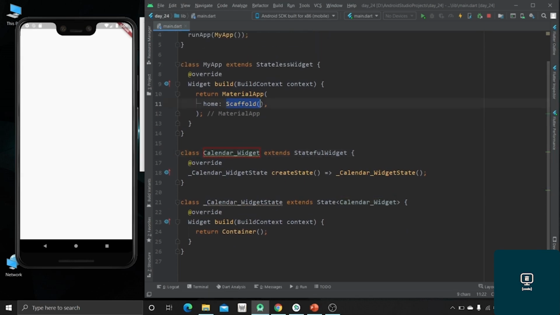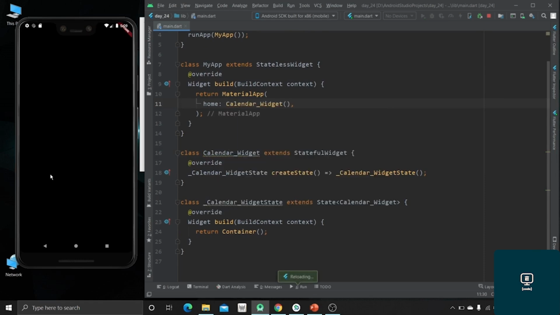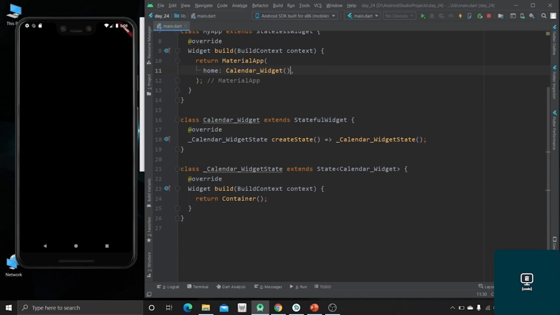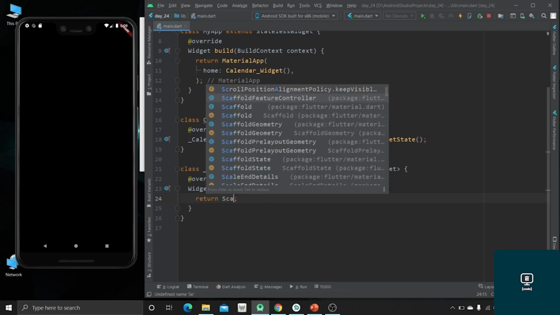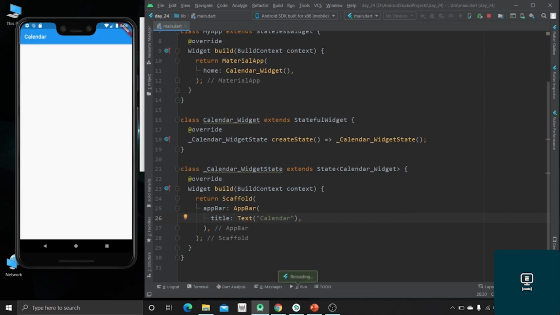So we will call this widget inside the home. Now just hit Ctrl and S. Now you can see the container over here. So we are going to create the calendar. First of all we will create the scaffold. Now inside this scaffold we will create the app bar. We will give some title and wrap it inside the text widget. So it is Calendar. Now just hit Ctrl and S. Now you can see here is our app bar.